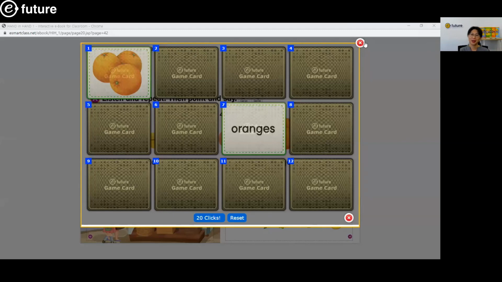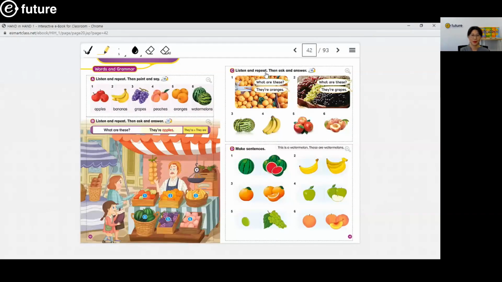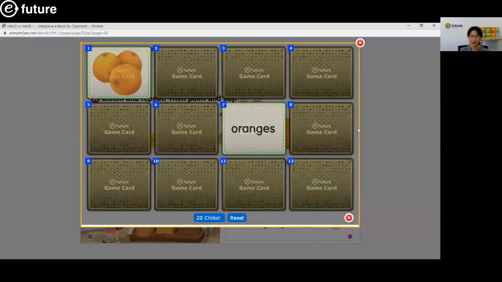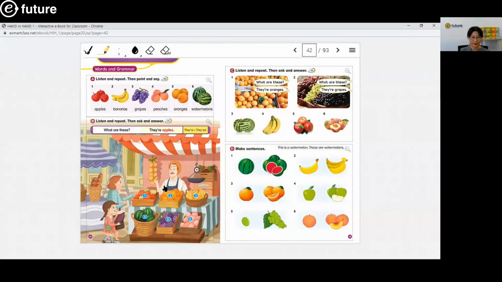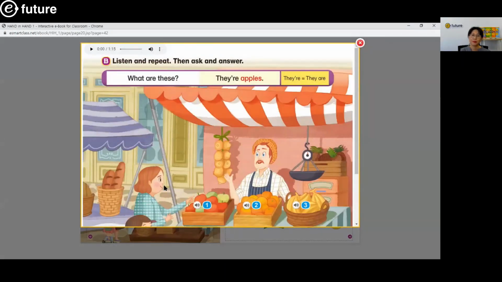Okay, so here we have the game. So we've looked at the cards, the flash cards, and we play the game. Okay. And then here, listen and repeat, then ask and answer. So this is the grammar of the lesson.